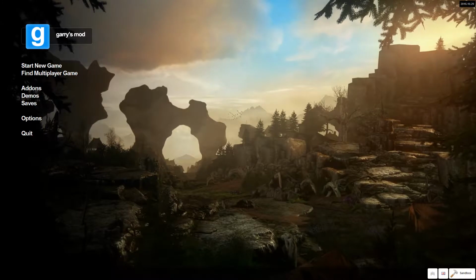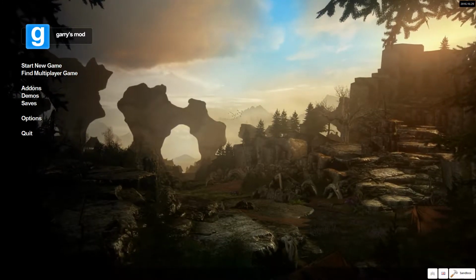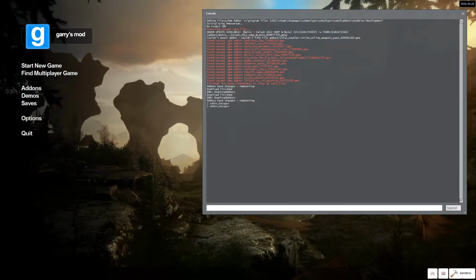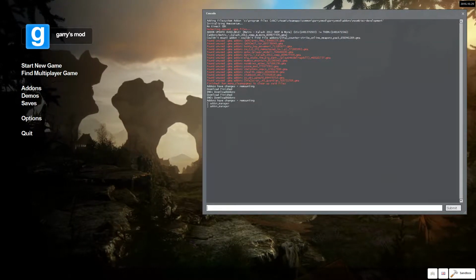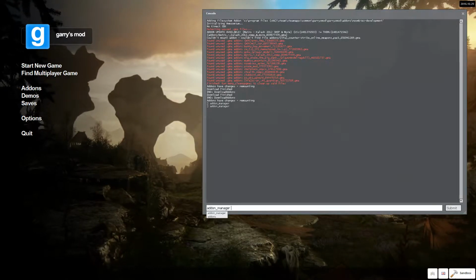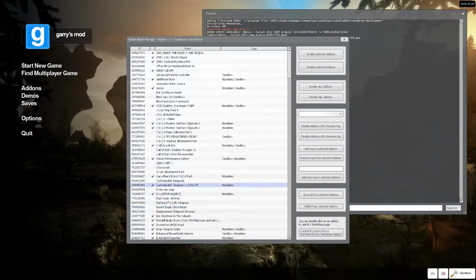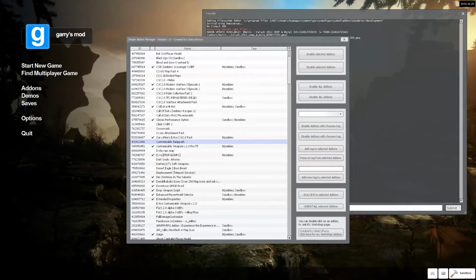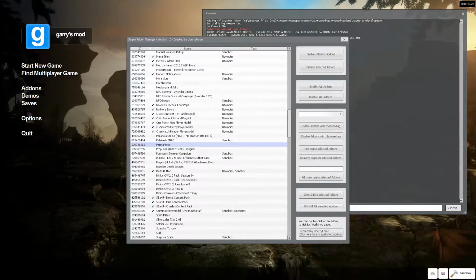Okay, now that you're in Garry's Mod, you're gonna press your console button. For me, it's F10. And you wanna type in addon underscore manager, and then this will pop up and you can do whatever you want with it. You can select multiple add-ons and get rid of them. You can do whatever you want with them.